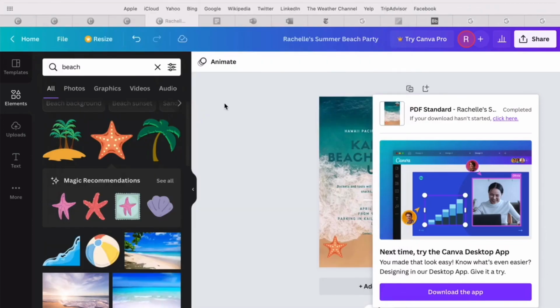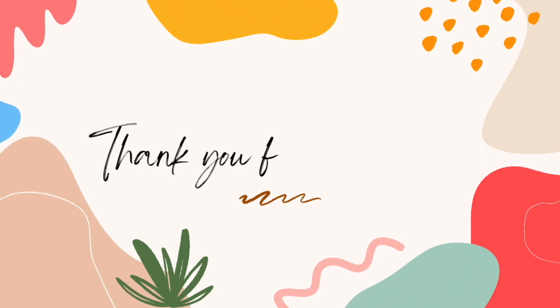And there you go. That's how to create a flyer using Canva.